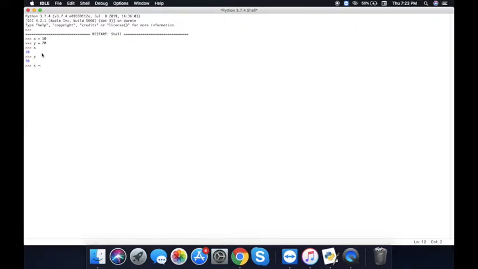So if I write x equals 50 and y equals 40, and then suppose I add x and y. Now if I just write z, I'll get the output. So in this case, it's not necessary that you write the data type. It's not required at all. You can just initialize the variable directly.